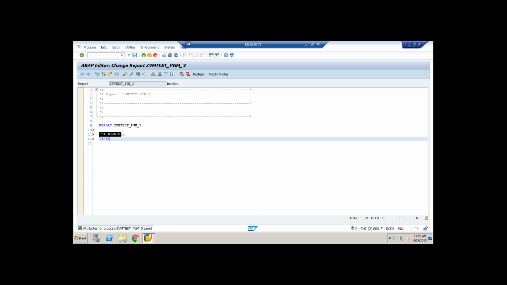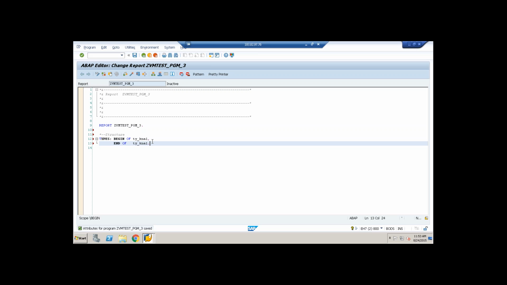The syntax will be TYPES followed by BEGIN OF, then a structure name, ty underscore kna1. You can give any name over here; it is not necessary to start with ty. It has to end with END OF the structure name ty underscore kna1. Between these you specify all the fields you want. KUNNR type kna1 hyphen kunnr.